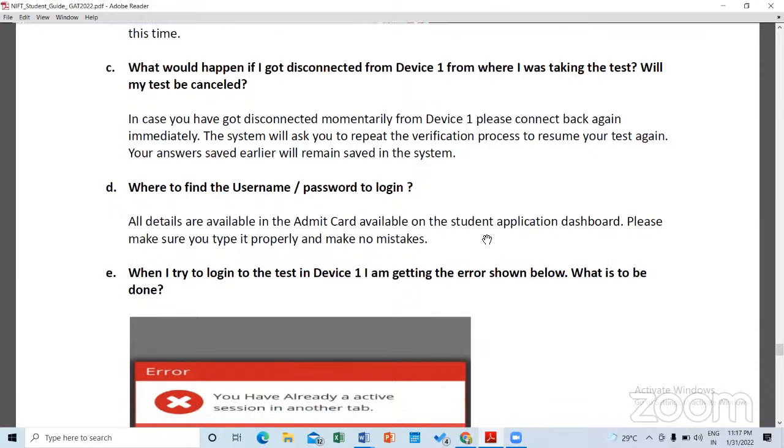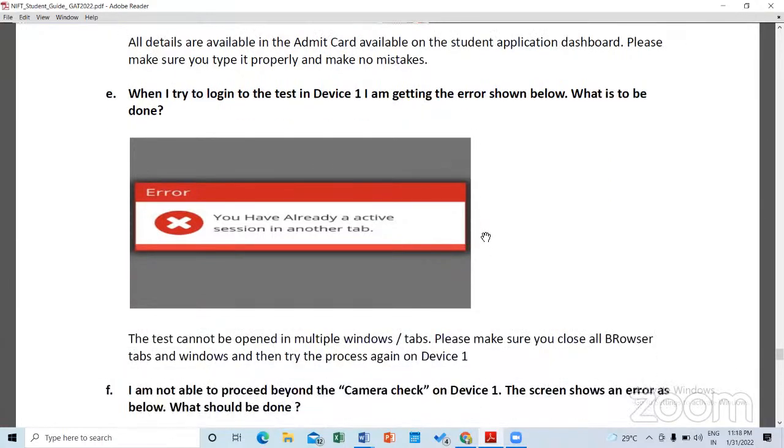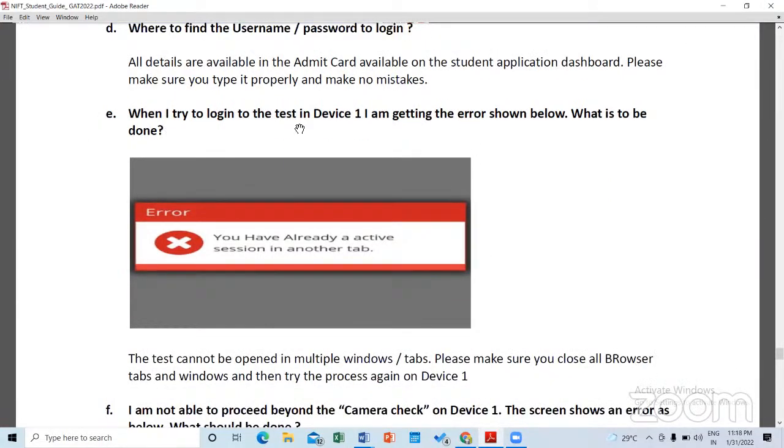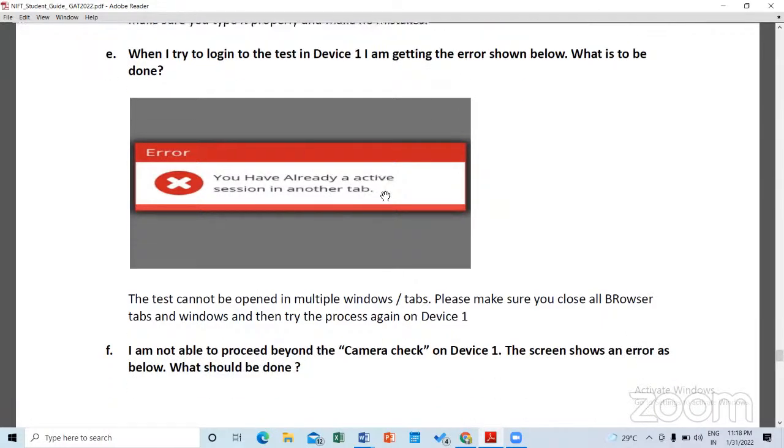Where to find the username and password? In the admit card itself, they have mentioned the user ID and password for login, so you can go through that. There will also be some errors. When I try to log into test 1, I am getting the error shown below. What is to be done? The error says you already have an active session in another tab.